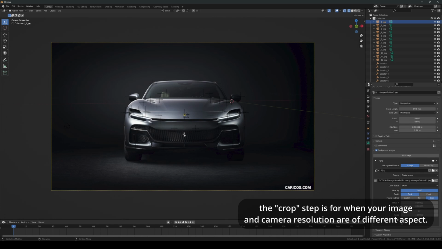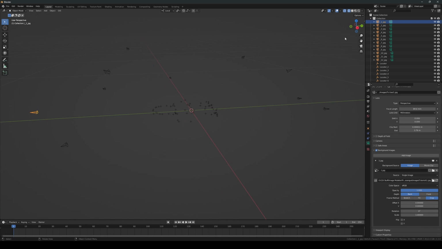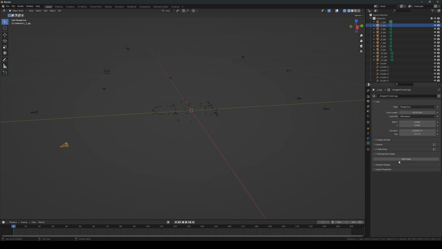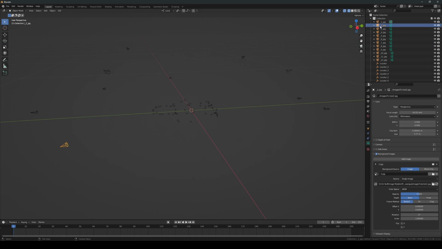And that's it. We're basically going to do the same thing for the rest of the cameras we have in our scene. So I'm going to go over to camera number 2. Let's just say add image, open, add in the second image, which should be number 2, same name as the camera name. I'm going to set the opacity to full, and then set the frame method to crop.